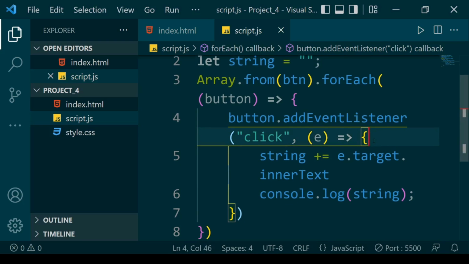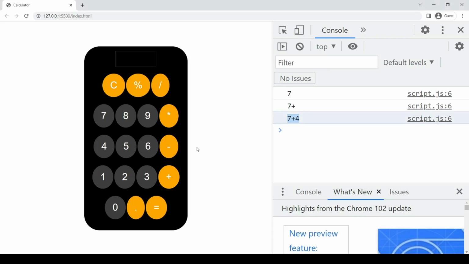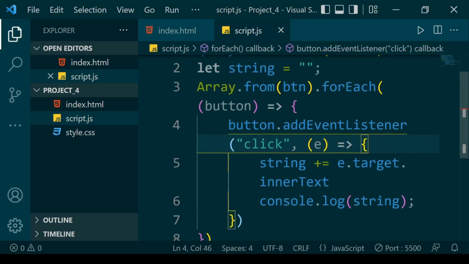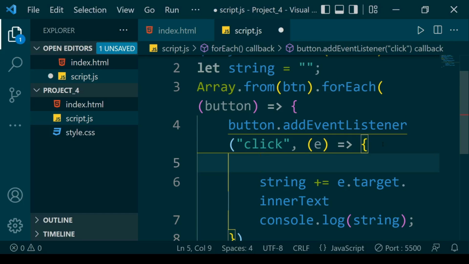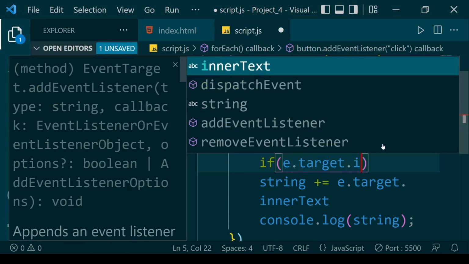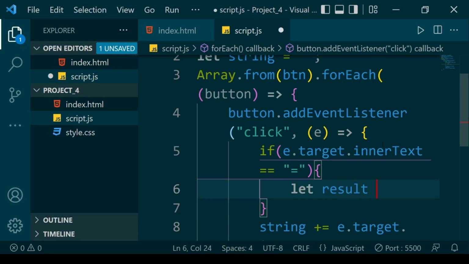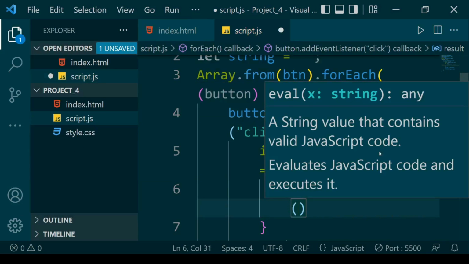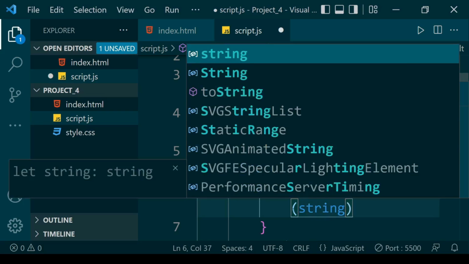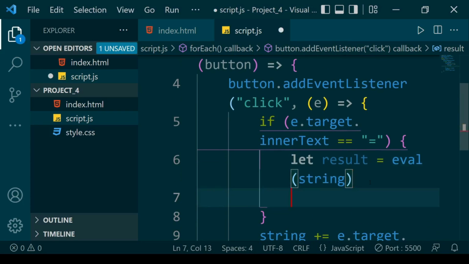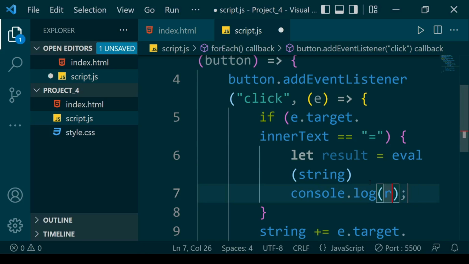So now what I want to do is check in my JavaScript that if the user clicks on the equal to button, then do the calculation and show the result to the user. In order to check that, I will use an if statement: if e.target.innerText is equal to equals, then create a variable called result, and use the eval method. In this eval method I will give the string variable that we created. Then I will console.log the result.